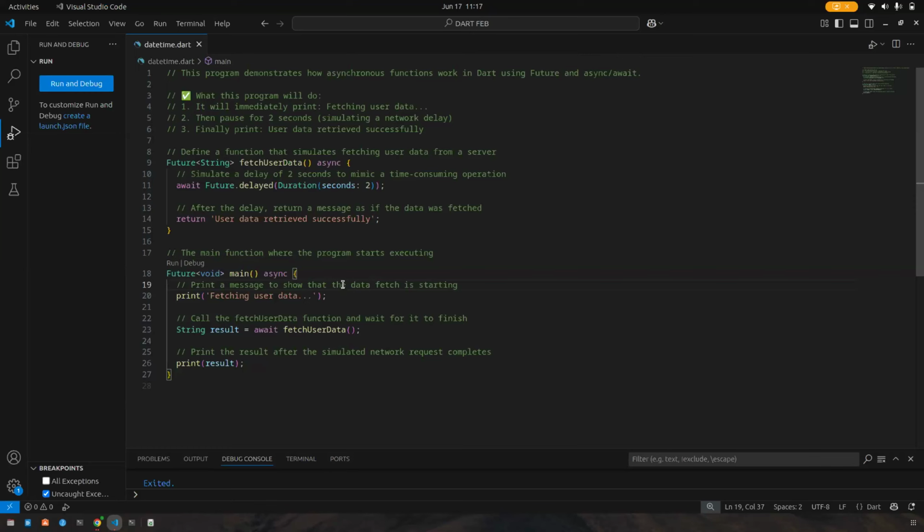Then remember, for a function to run, it has to be called, right? You have to call the name of the function for it to run. Yeah, so that is it. We're going to call string result. So we're going to call our function here, but now we put it in a variable: result equals await fetchUserData. So the function in line 8 is the same function I'm calling in line 23.